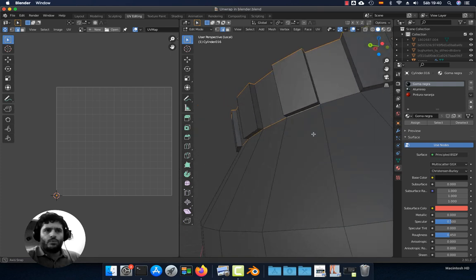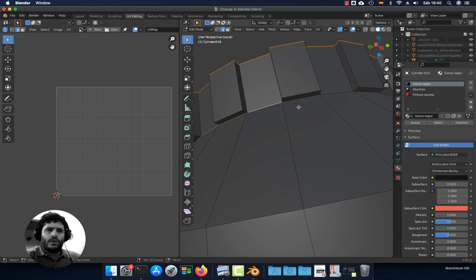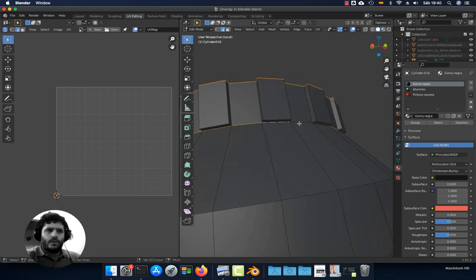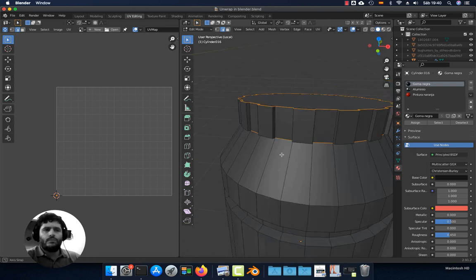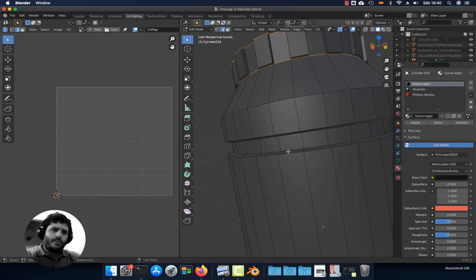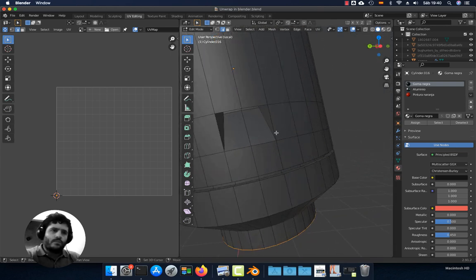So we need to separate this part. So I'm going to select all these edges like so. There you go. And what else? This part.